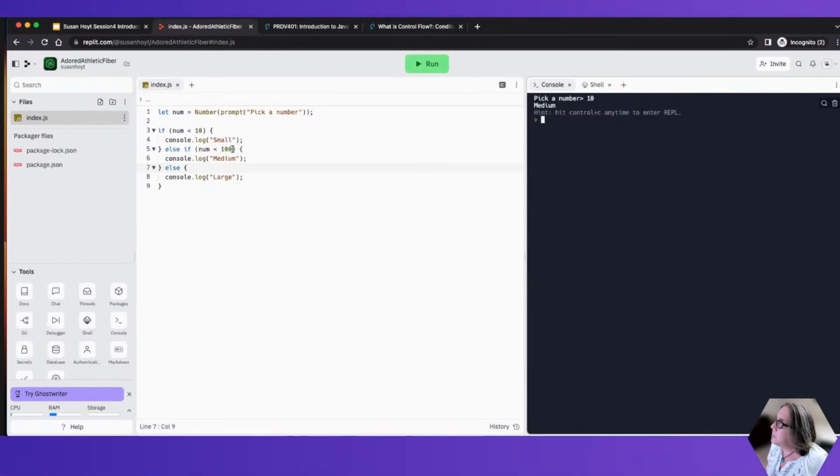Well, it has to be a number that looks like it's going to be, let's try one greater than 100, or let's just try 100 because this one says less than. So let's do a 100. And 100 got us to large.